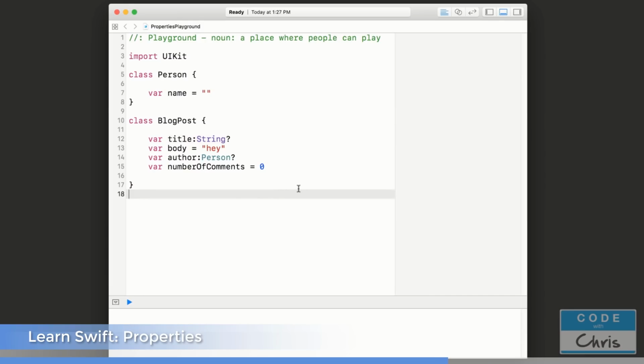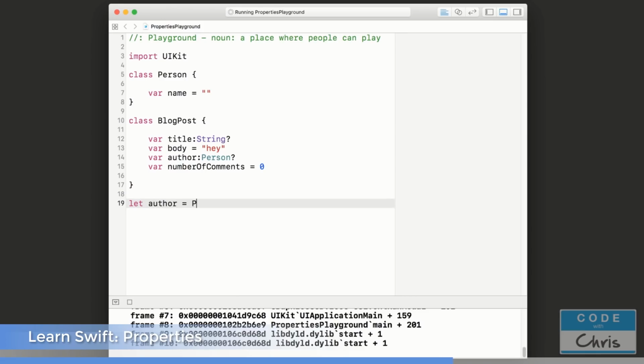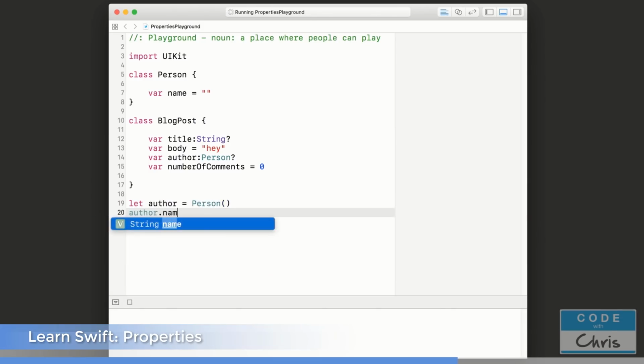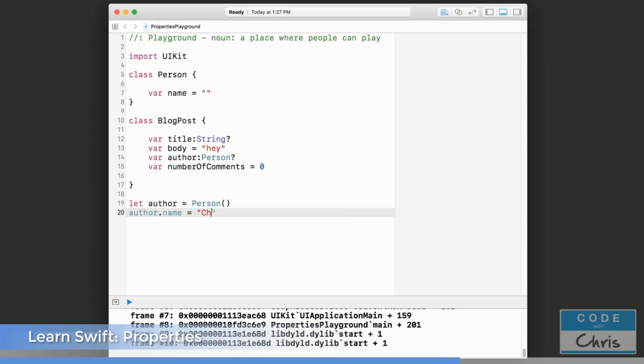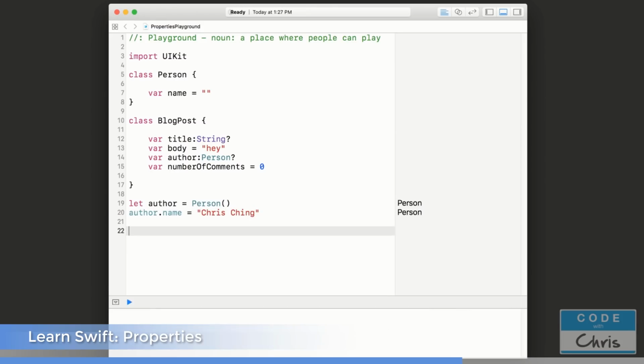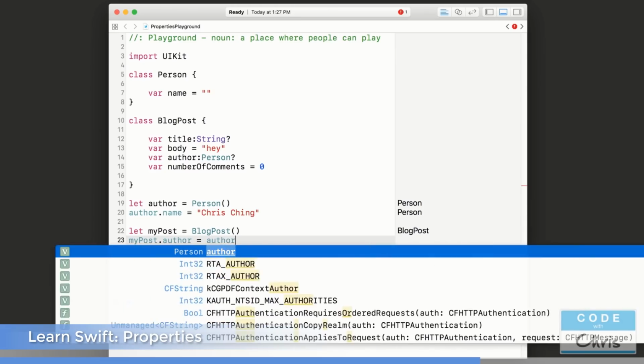So let's say that we have let author equals person, right? So there is our author, and let's set the author's name to Chris Ching, which is my name. And now let's create a blog post. My post equals blog post. Okay, and now let's assign the author property of the post, right? Let's assign author into it.